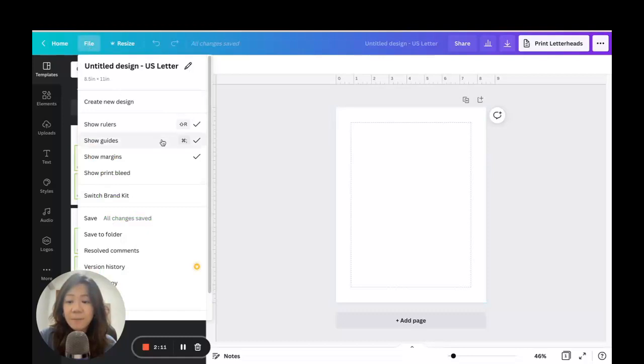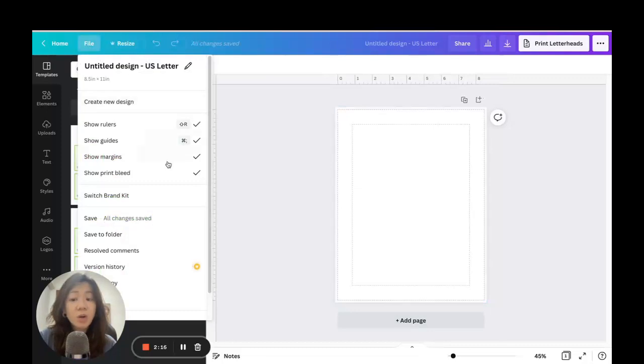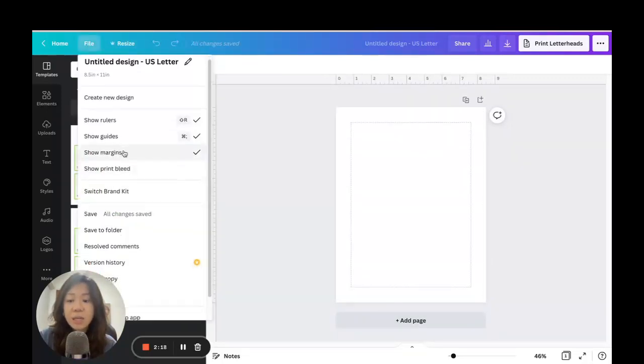And go back to file. You can also show print bleed if you want to. So that is at the edge as well. So you can just toggle all of these and choose what you need to be shown.